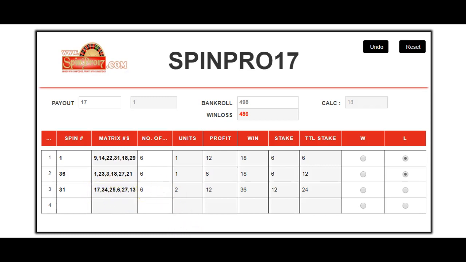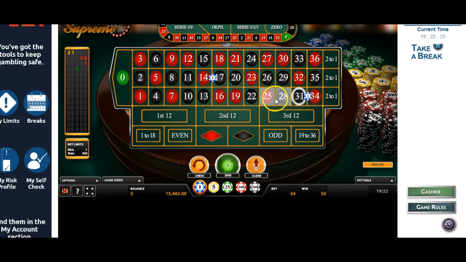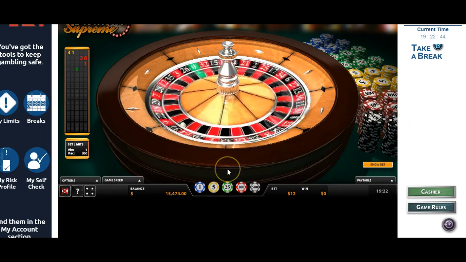25, 6, 27, and 13. 25, 6, 7, and 13. Most of the time it usually hits within the first 1 or 2 spins. Sometimes you make it go 3, and in uncertain circumstances you'll go 4 deep.